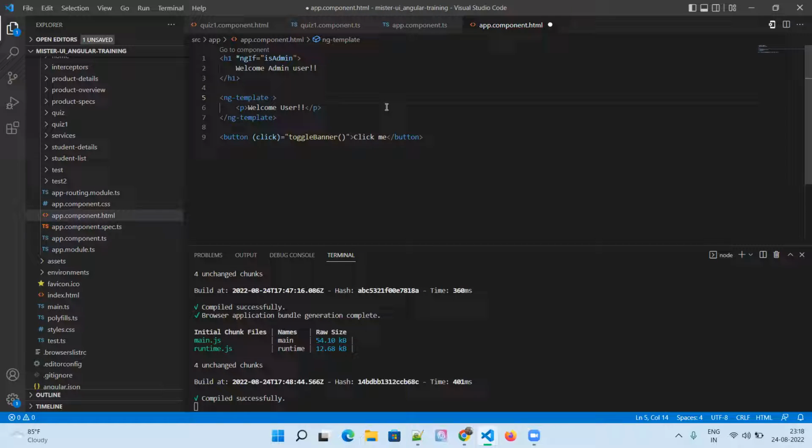And here I have to give a reference to it, just like we define a variable, like let a, right? You define a variable just like that. In the same way we are defining a template variable, a template reference variable. So for that we have to give a hash here. Hash is basically making this template a referenceable template. So ng-template, let me say normalUserGreetingMessage. Okay, so this is my template reference variable.